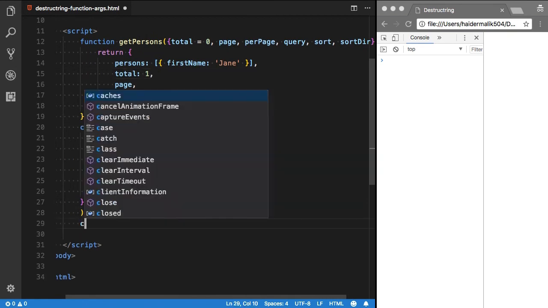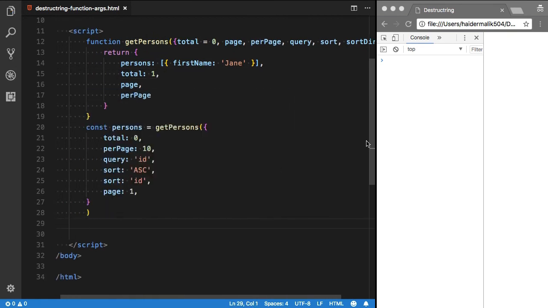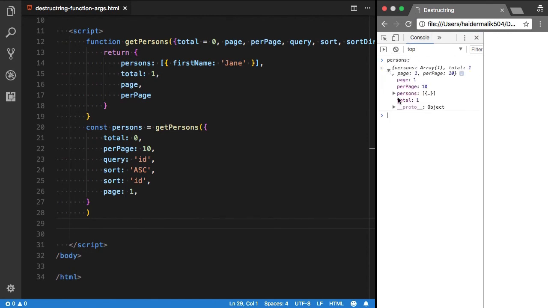Let me try to log that. I'm going to access that. Let me refresh that. So I would like to access the persons. Cool. There is a persons array. Boom. And here we have page, per page, and total.